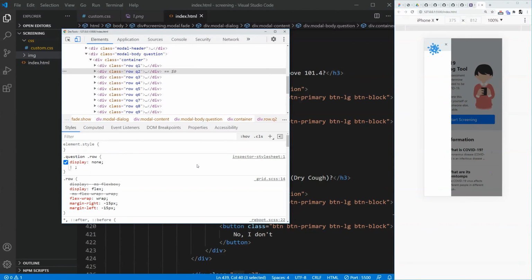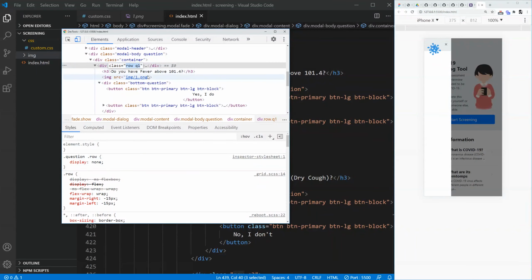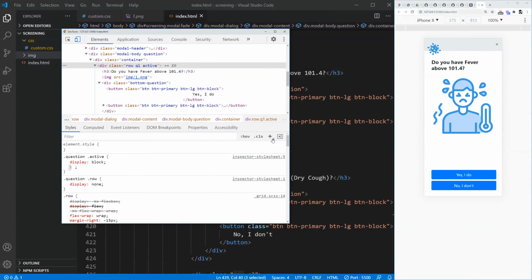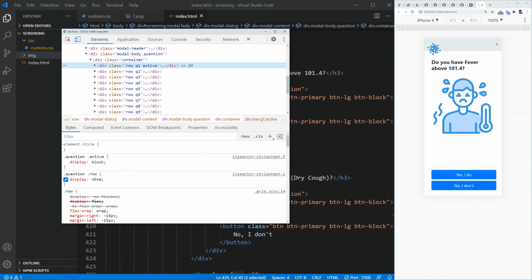So nothing to worry, you don't need to worry about that. But let's suppose there is an active class, and if you target active and make it display block, then that particular row gets active. So this is how your function is going to show one div at a time. And with the help of JavaScript and jQuery, we are going to know the state of the current question and will show the next question.